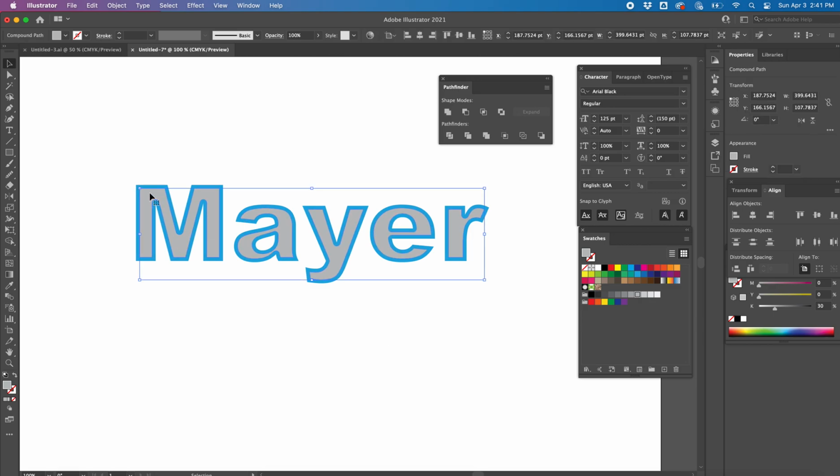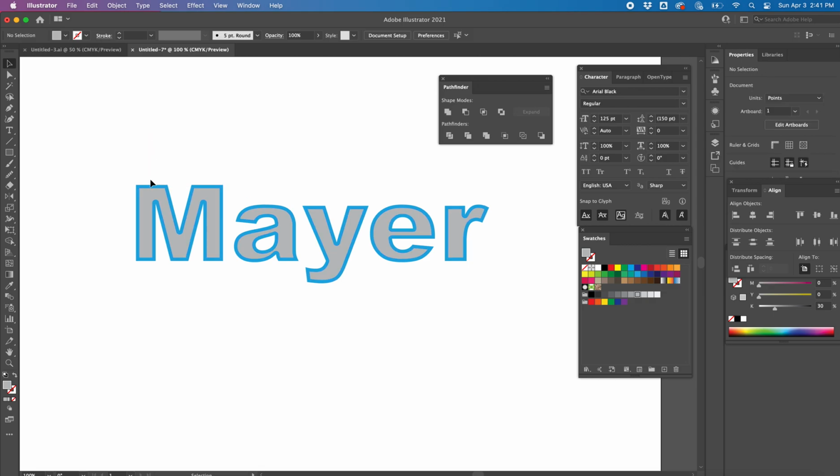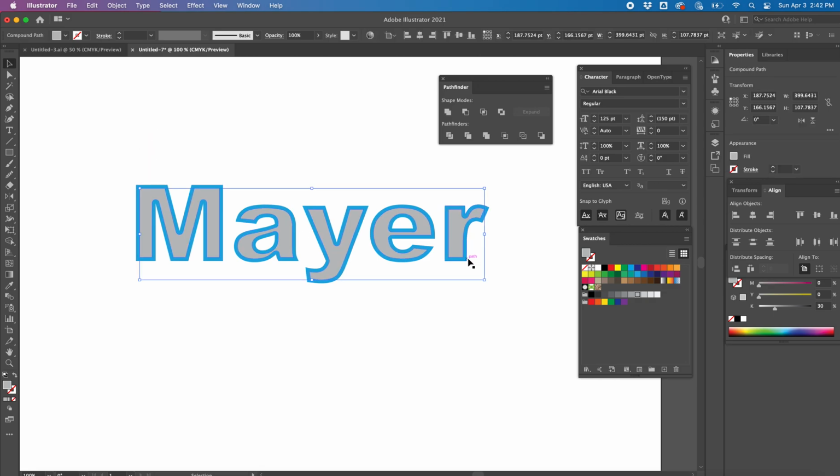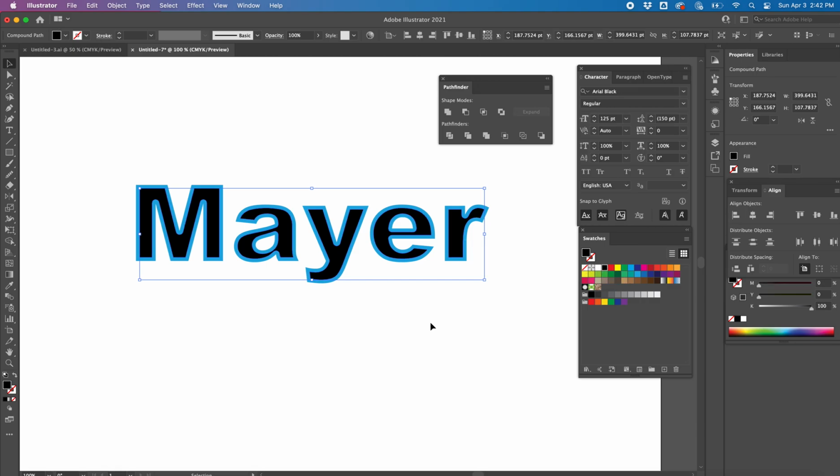So we have these gray letters. You're going to hit on your keyboard Command C for copy and Command F for front. What that does is it copies the same exact thing in the same exact place. So what I have is two gray letters right now on my board. I'm going to select the top one and I'm going to make it a different color so that I can see. I'm going to make it black.